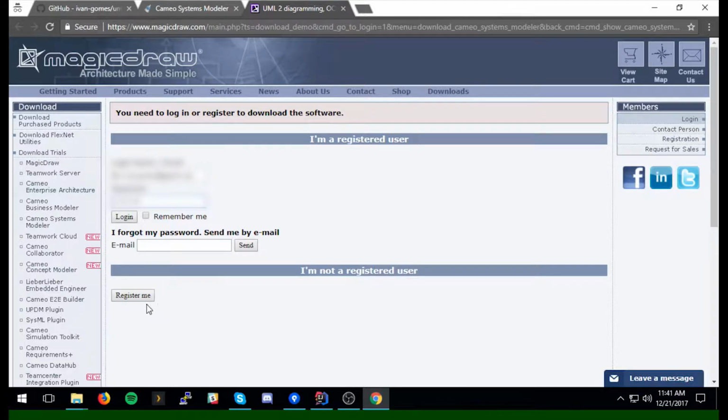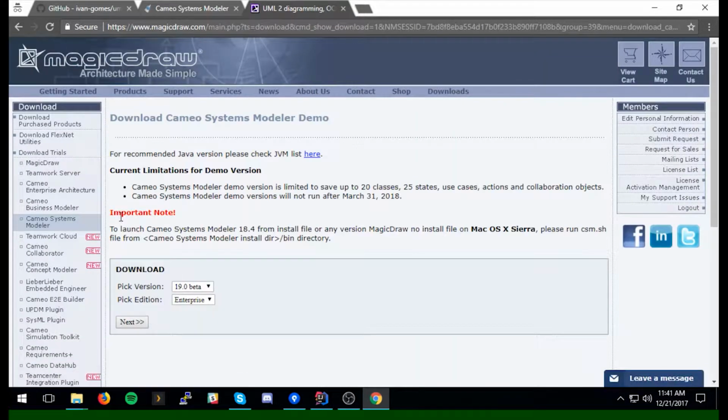You will have to register an account here as well. I already have one, so I'll go ahead and log in to show you what the download page looks like. So that's what the download page looks like. It's the Cameo Systems Modeler that we are interested in. This will come pre-bundled with all the plugins we need. We're going to change the version to 18.5 feature release because that was the version tested with.